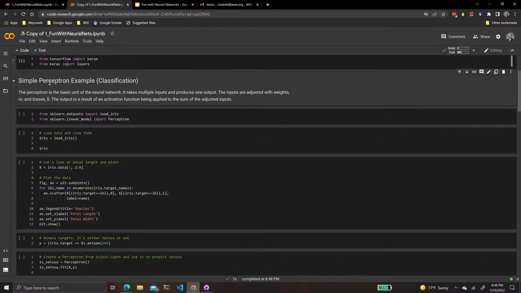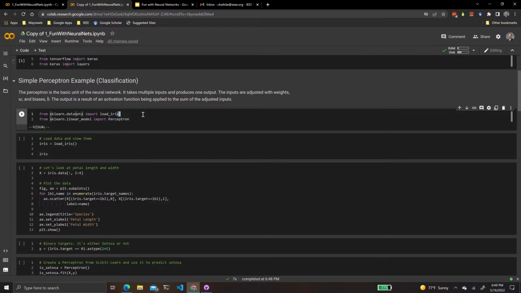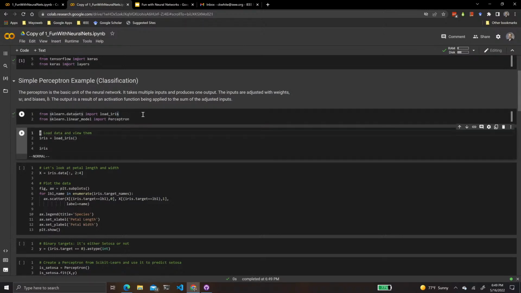Then under the section that says Simple Perceptron, this is where we're going to start. The goal of this here is to bring in a basic data set to create a perceptron model where the features are brought in, a weight is applied, and then a prediction is made on what species out of the 3 species in the data set the data belongs to. So we're going to run through that first cell. That's going to import our perceptron model. Then we're going to load our data in the cell that says iris equals load iris.